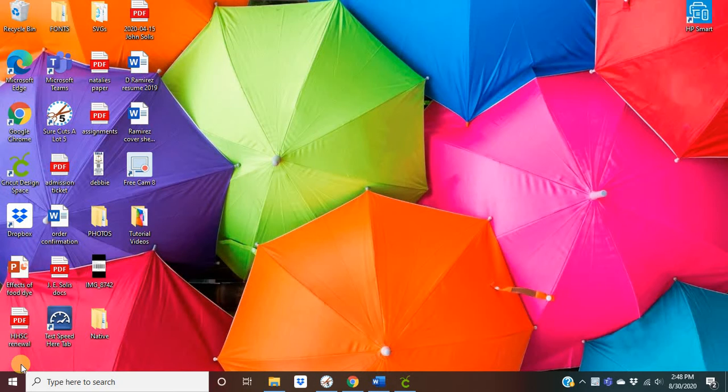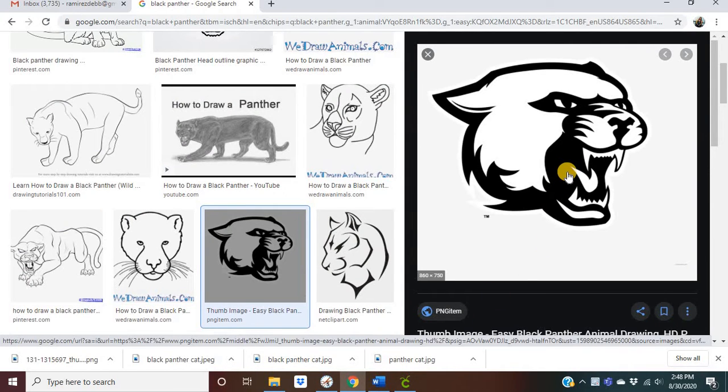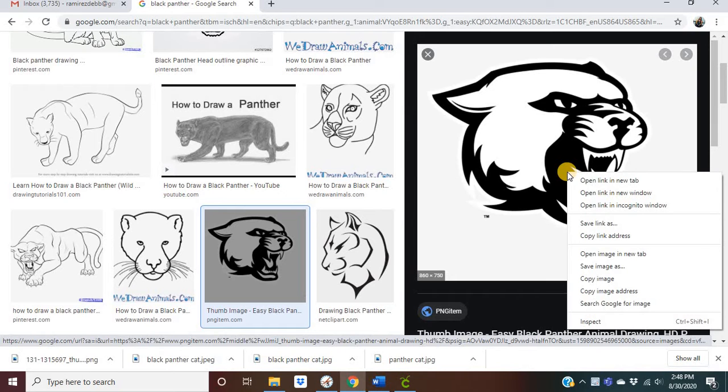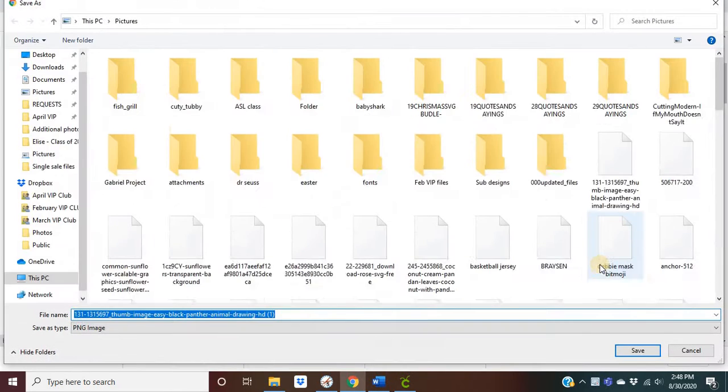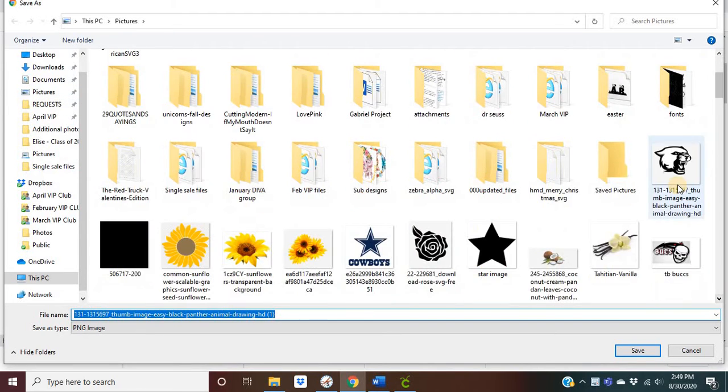Today I will show you how to take a black and white image from Google, open it in SCAL5, and make it into a layered SVG that you can use in Cricut Design Space. I've decided to use this image, so you right click over the image, click Save Image As, and then save it in your Pictures folder and name it what you want. And I've already saved it, so there it is.